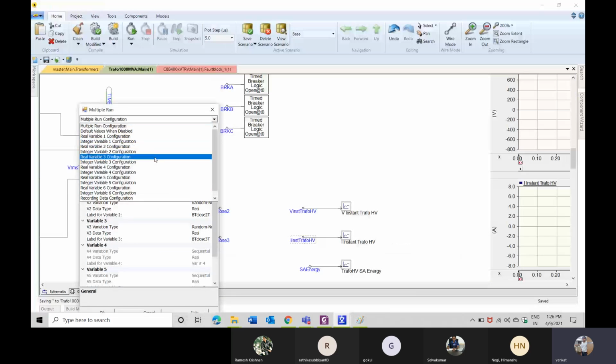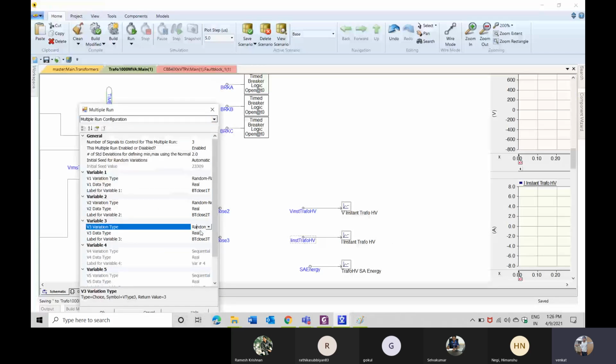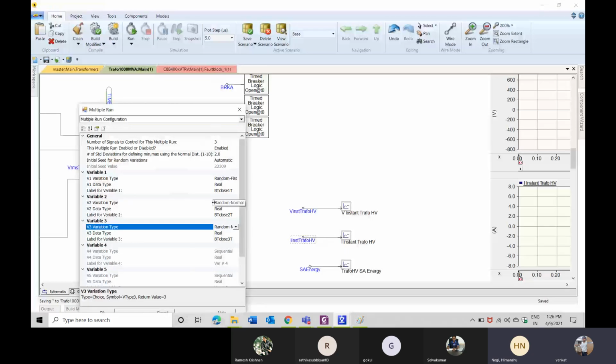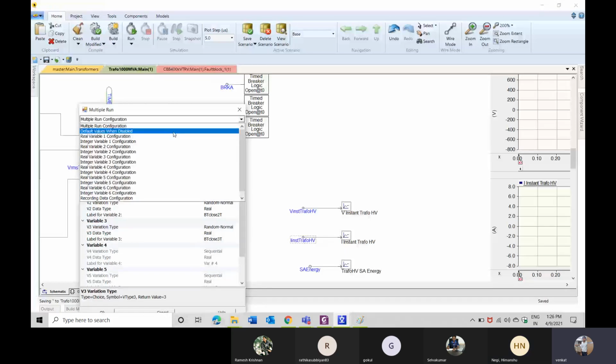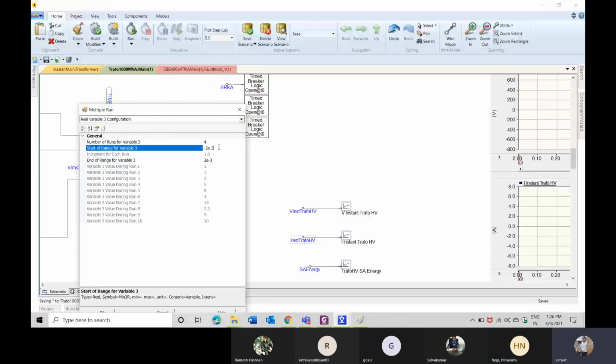I have chosen some random normal value for the next variable also, for real variable 3. For that also I have given the same range of value, but it will take some random values, not the particular value.